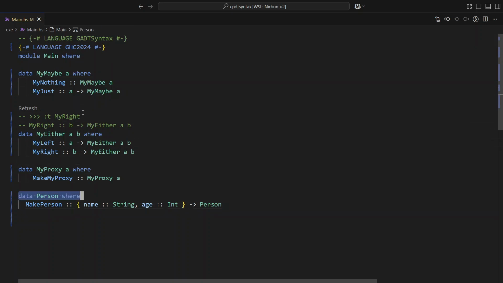And this syntax resembles more how data types are defined in languages like Idris and Agda and theorem provers like Lean. So in this sense, it will resemble the data type definition in other languages as well.